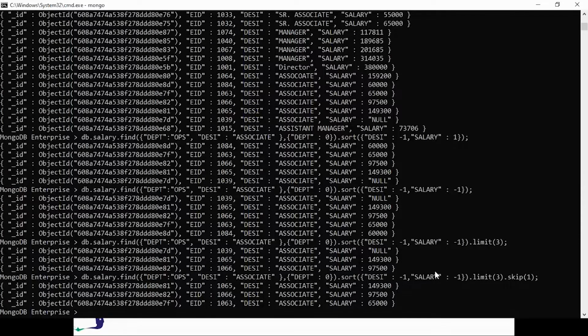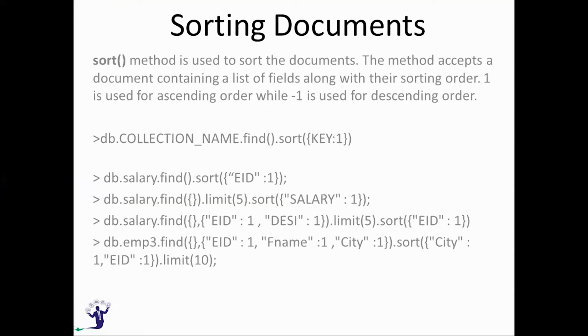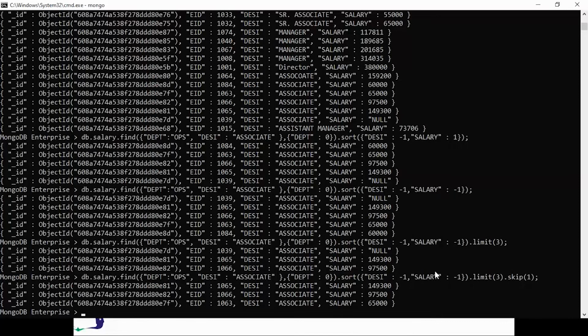Is it clear? Yes. So in this, we have tried to put multiple concepts over here. We have put in the condition, the projection, sorting, limiting, skipping, everything we have put in over here. All right, so that is sorting of the documents, and I've also shown you 1 ascending, -1 descending, and you can also sort on multiple columns.